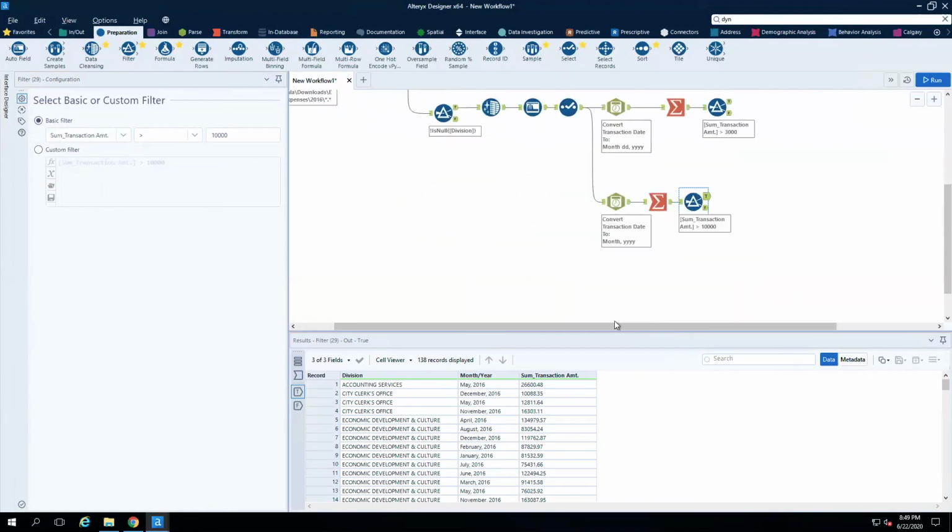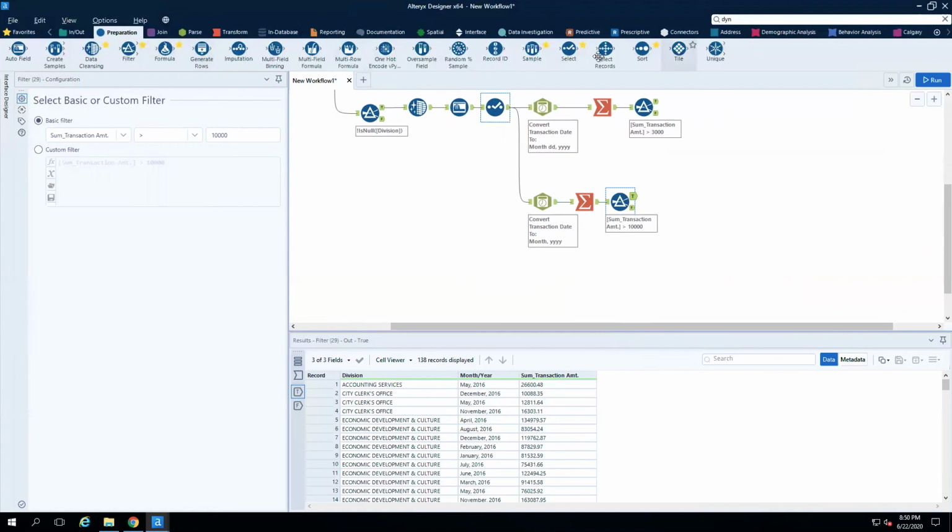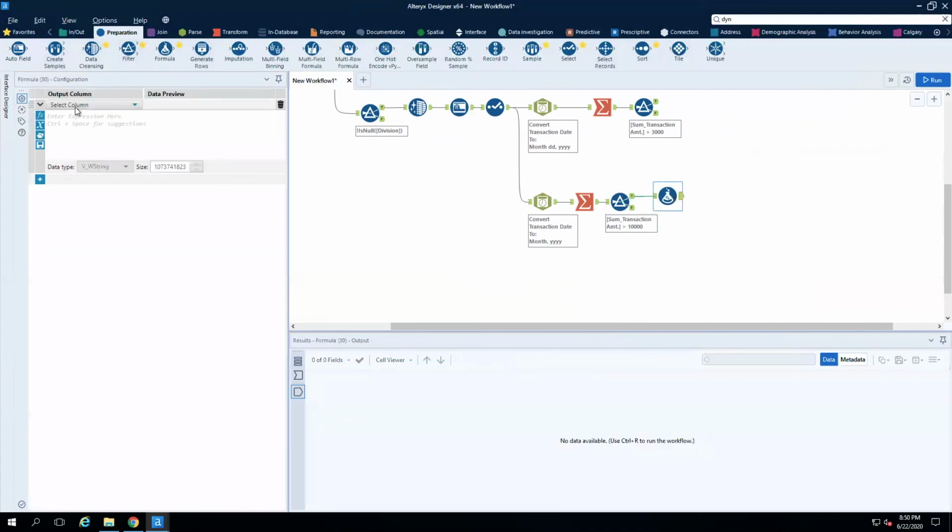So that said, my brain is having a hard time processing that this field is not formatted in a calendar date format. So let's go ahead and sort this data based on calendar year. Let's bring in a Formula tool and add a new column using which we'll sort the data. Calendar month sort.